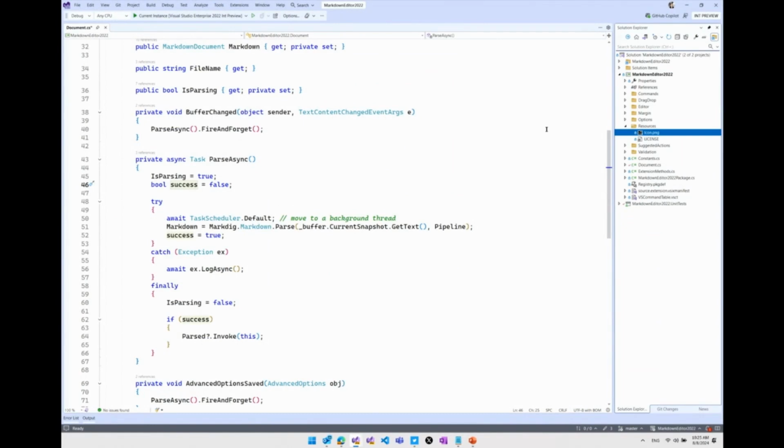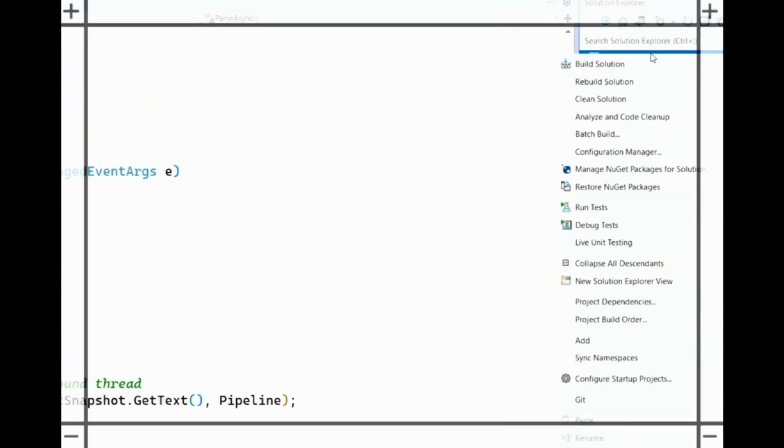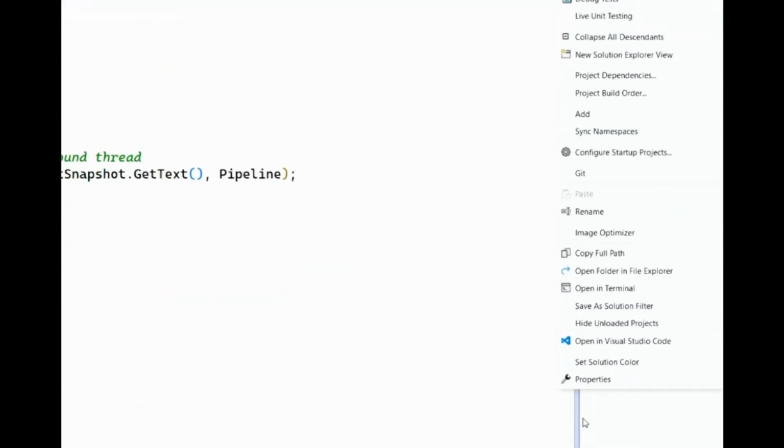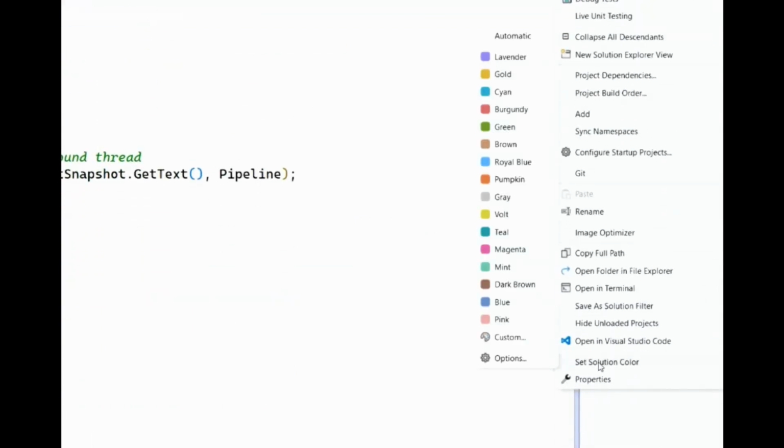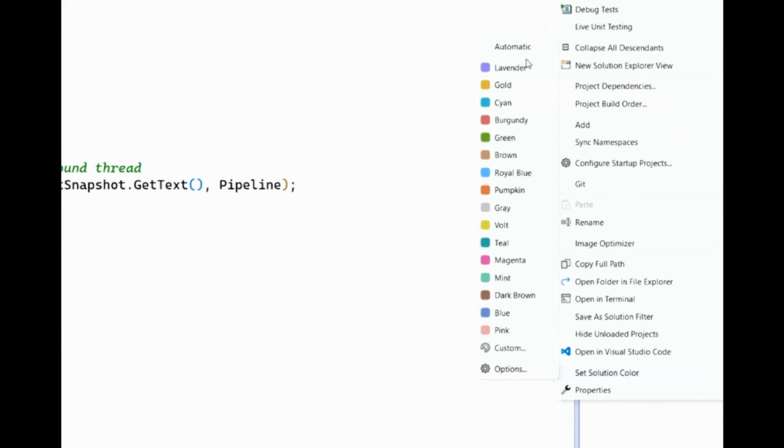I'm going to show you an extension called Solution Colors. So I'm going to right click my solution and I'm going to go down to set solution color. And I can select any color I want or just do automatic. Because let's say I don't want to do this for all my projects, but I just want a different color per project. So just do automatic.